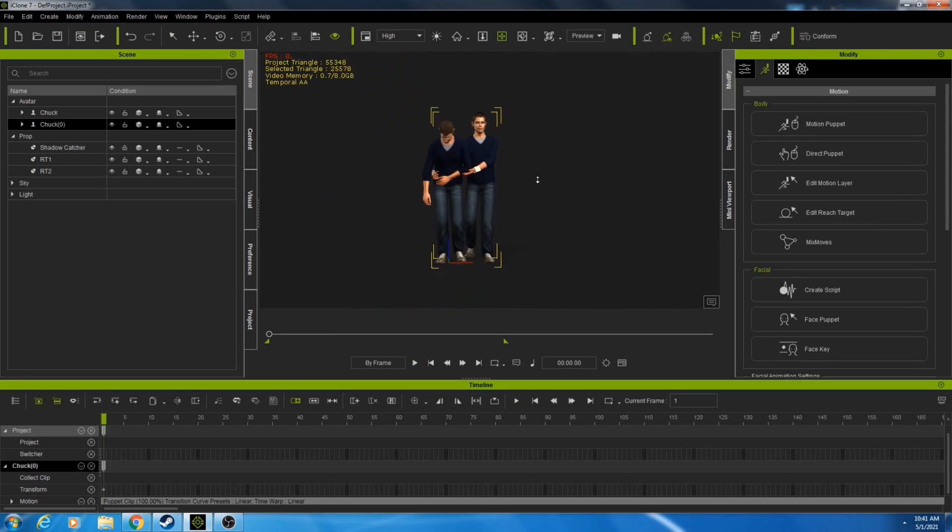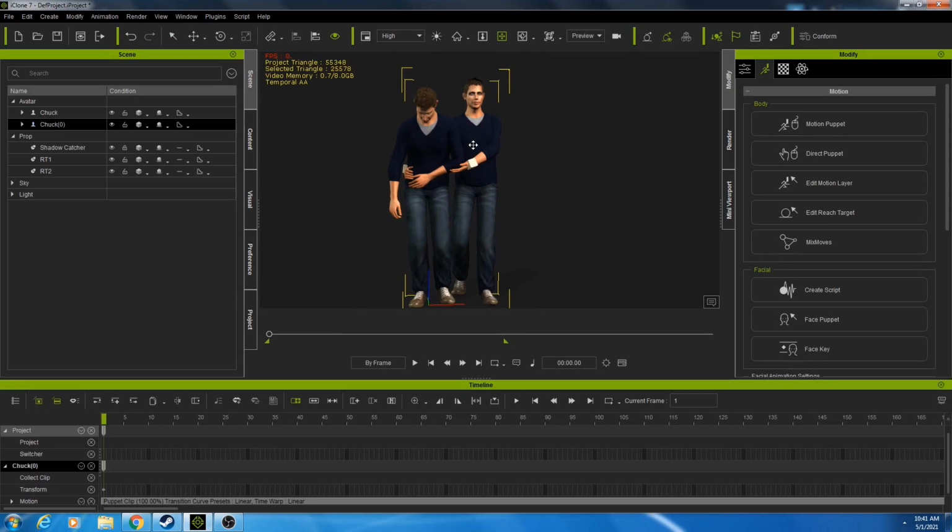Okay, that looks good to me. So step number 2 was adjusting Chuck number 2 to reach out and support Chuck number 1. So we've created the injured walk. Now we've attached our second character, not attached it, but we've used reach targets to have him linked to that character in a fashion.